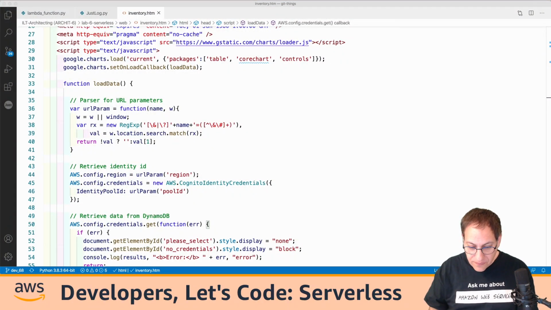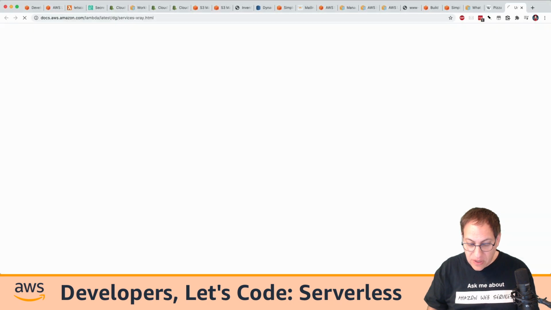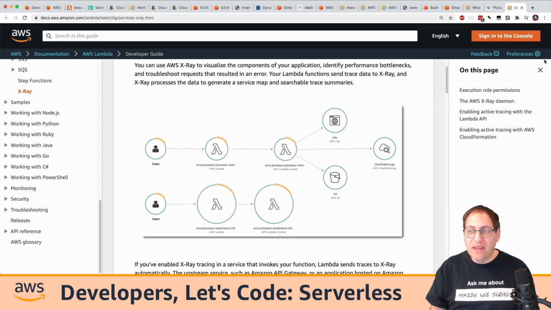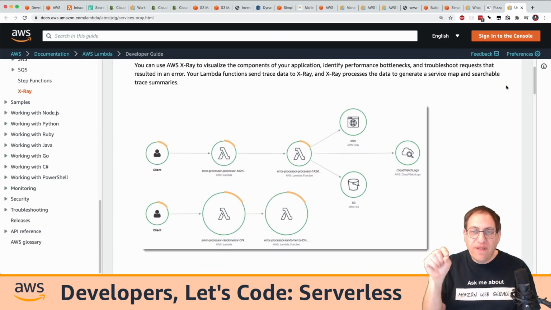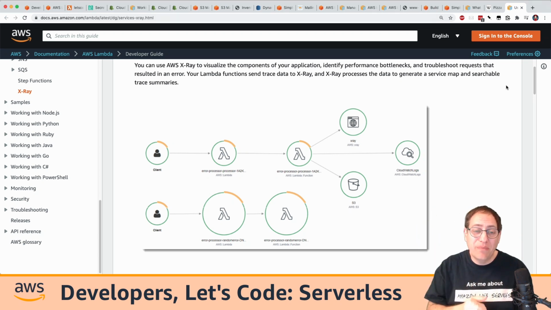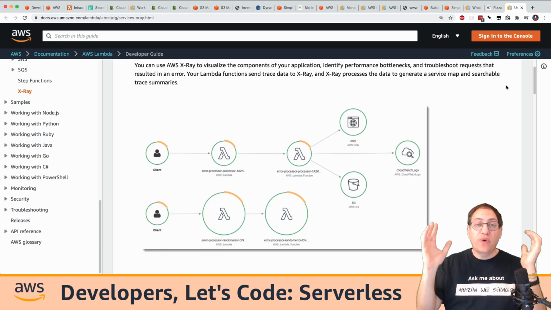All right. Something else I want to mention. We have a service called X-Ray. It can be very, very difficult to debug things when one function calls a Lambda function, which calls an SNS, which calls Lambda, which calls Dynamodb, and trying to debug that can be a bit of a nightmare. X-Ray comes to the rescue.